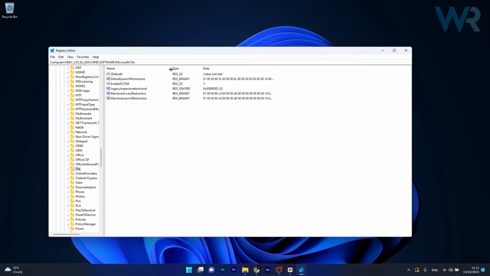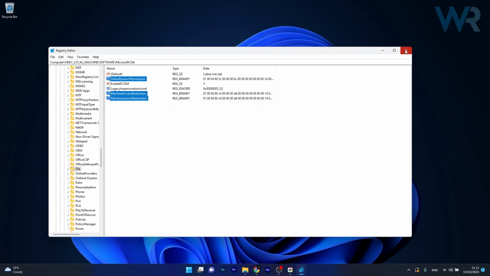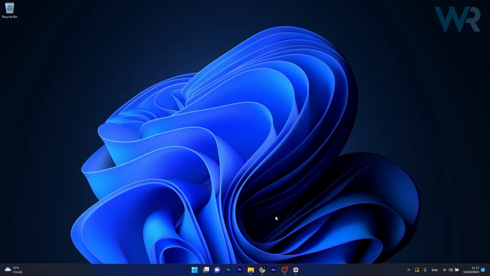Now in here what you have to do is delete the following keys: DefaultAccessPermission if you have it, then DefaultLaunchPermission, MachineAccessRestriction, and MachineLaunchRestriction. And then you can save the changes by restarting your computer. Then you can check if the problem still persists. And that's it, super simple, isn't it?